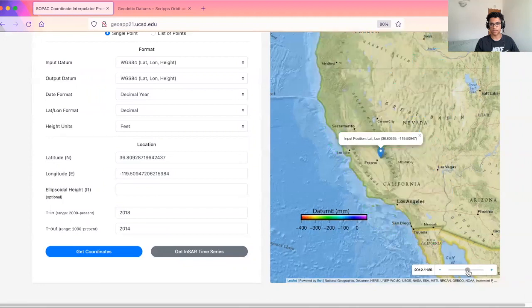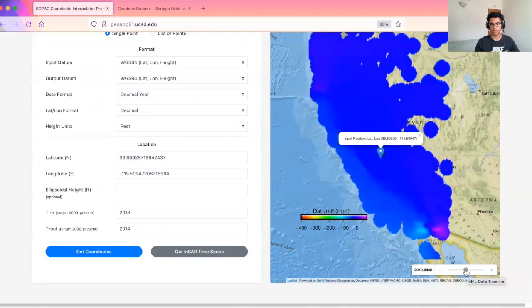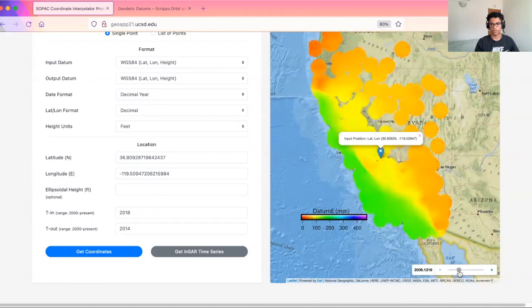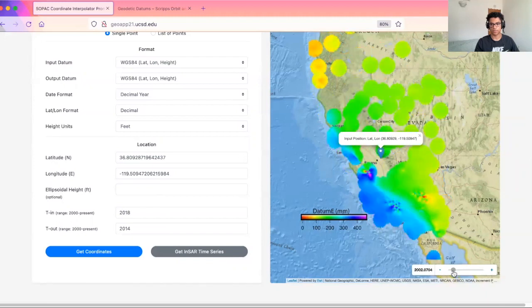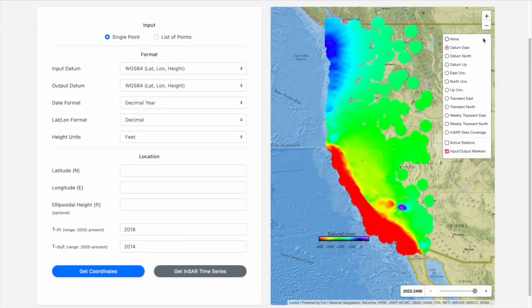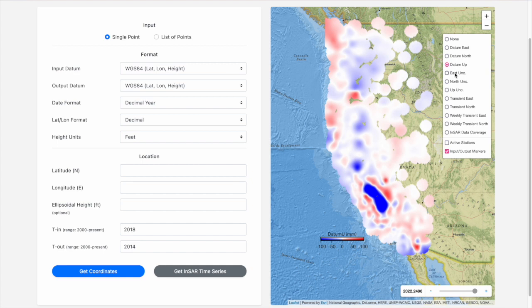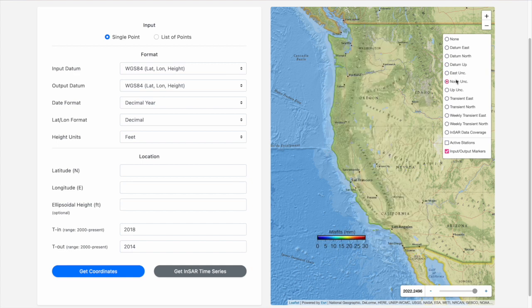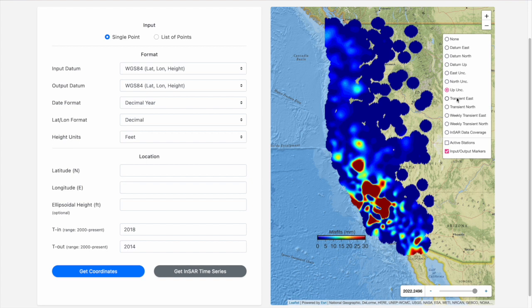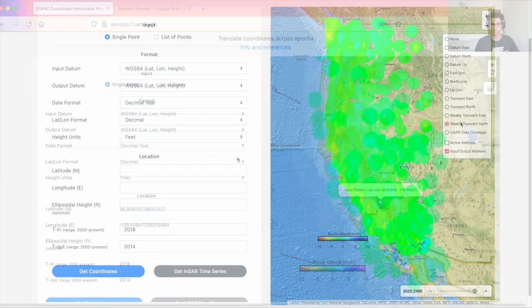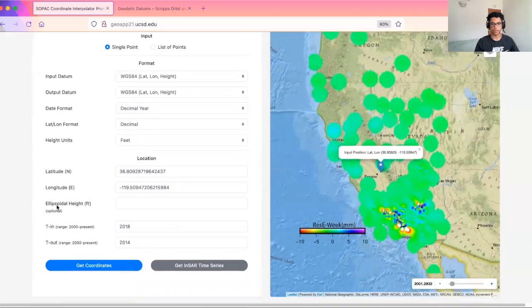And as we approach 2010, the reference, you'll see that the displacements go down to 0. And then before 2010, the displacements will accumulate in the other direction. So you're able to view how the dynamic datum looks for the east, north, and up at any specific epoch. You can also view the uncertainties, as well as the transient and weekly transients. So when you're ready to get your correction, you can click Get Coordinates.